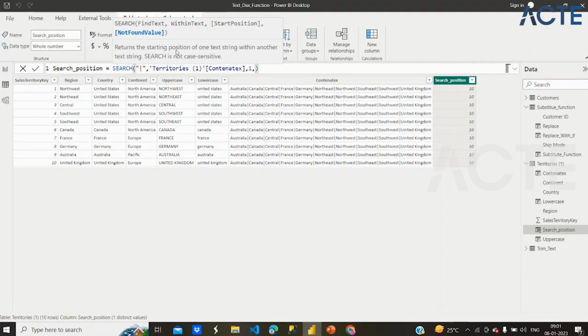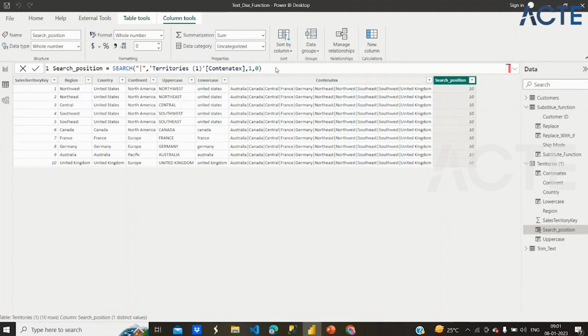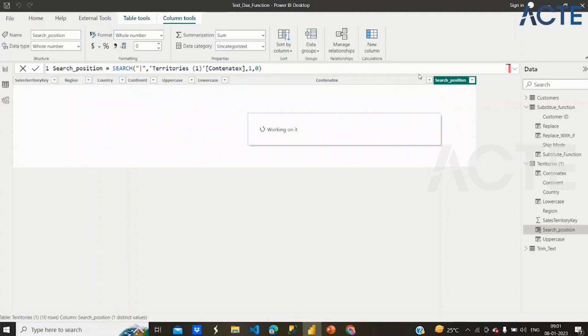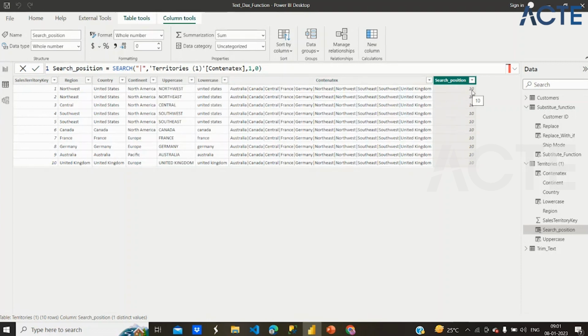Comma, if the value is not found, then just return 0. You can see it is giving 10, because it is finding the values till this separator. Whatever the values are till this separator, the length of those values is returned here, that is 10. So 1 2 3 4 5 6 7 8 9, and this space is 10.